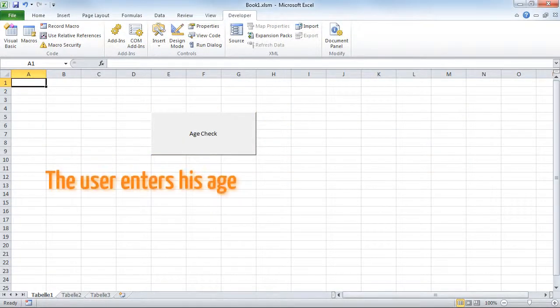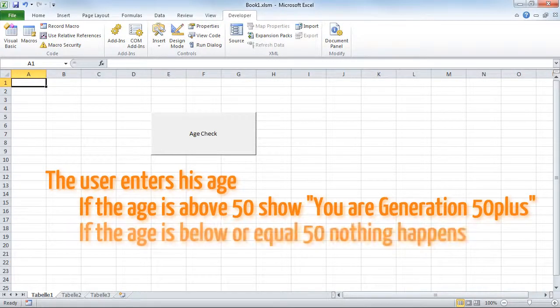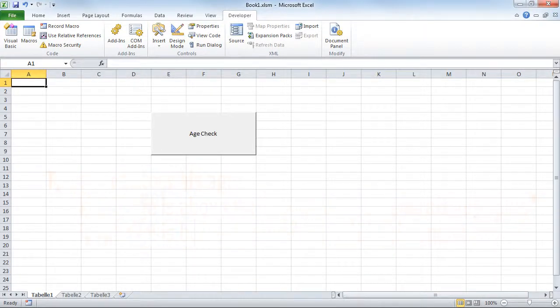The user enters his age in a dialog box. If the number the user entered is above 50, then a message box with the text "You are generation 50 plus" will be shown. If the age is up to 50, then nothing will happen. The result will look like this.